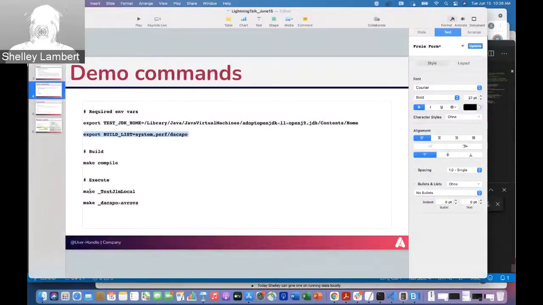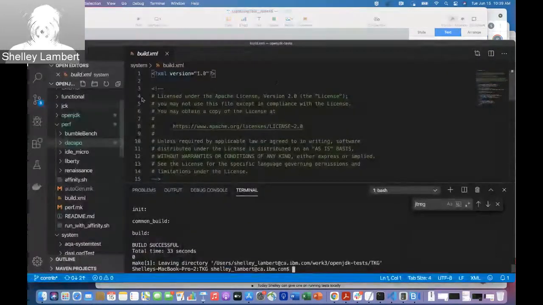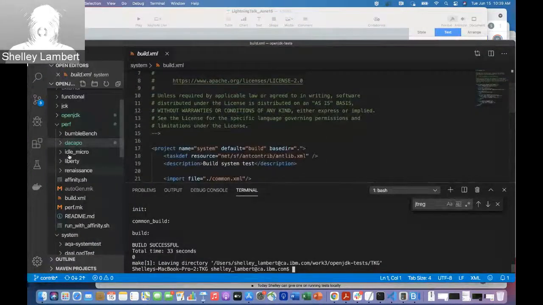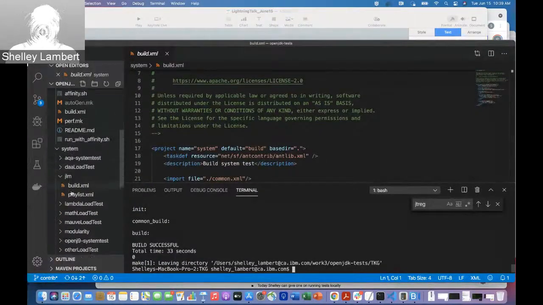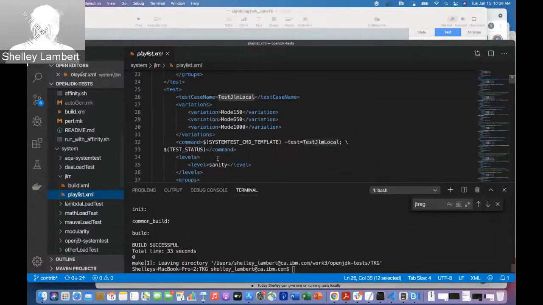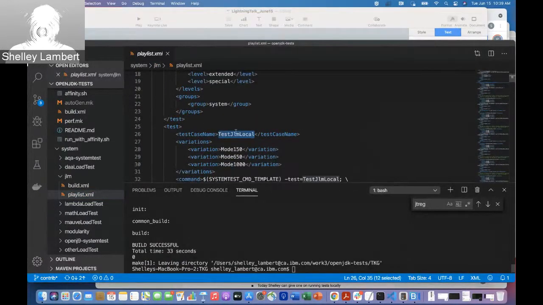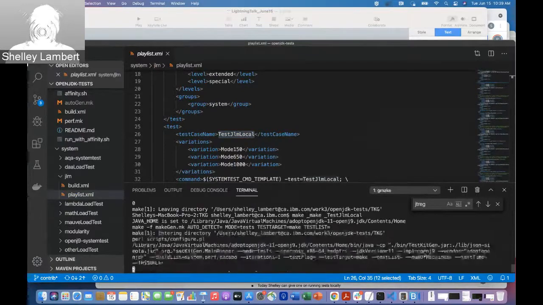Now I want to run a system test target. And the system test target I want to run is actually in this playlist. All the test targets are defined within the playlists. So you can see test case name, and that's an actual target. I could say I want to run that by going make underscore and then that.